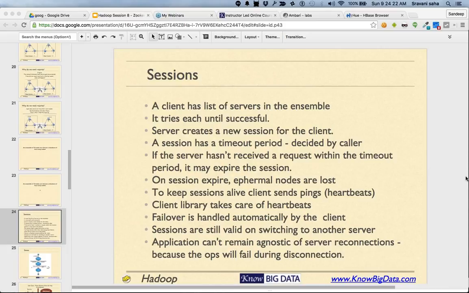And once the session has expired, all the ephemeral nodes which are part of that session will get deleted. To keep the sessions alive, the client library has to send pings before the timeout. Before timeout. And these are called heartbeats. The client library takes care of the heartbeat. You, as a developer, just have to use this client library. It will internally talk to the server and keep on sending heartbeats.